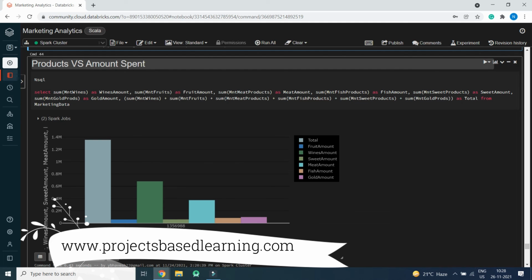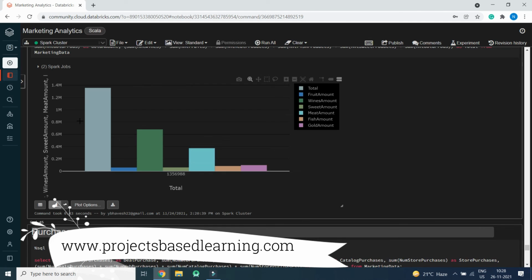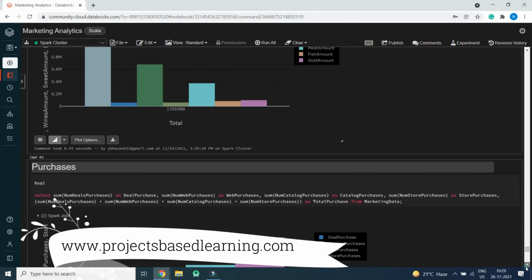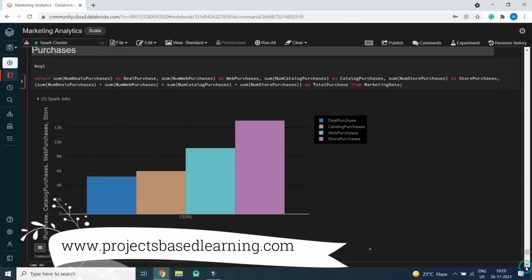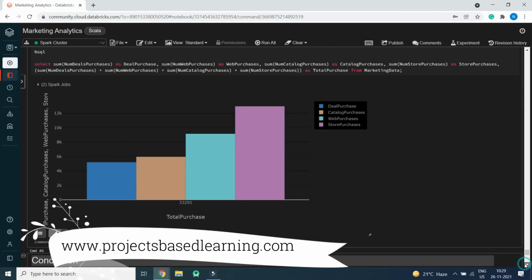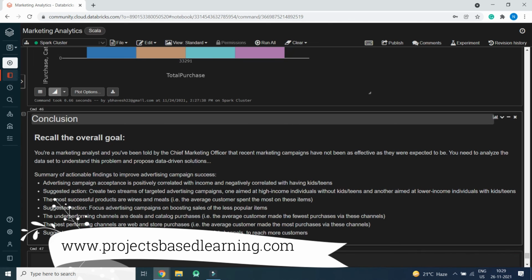This is the product versus amount graph. Product with respect to amount. Wines are sold in large quantity, as well as meat. So this is the bar graph of which product is used and what amount is generated by them. This is the purchase graph: deal purchase, catalog purchase, web purchase and store purchase. So this is the final conclusion.